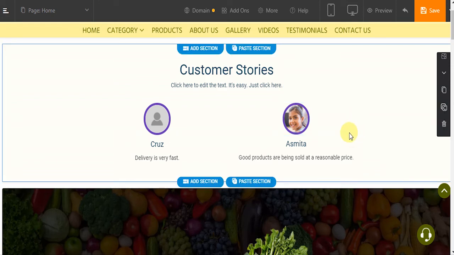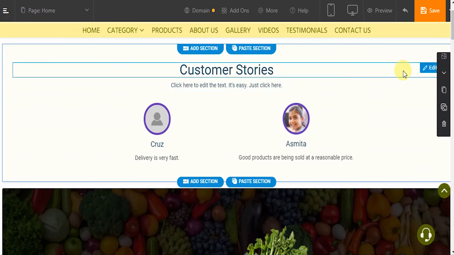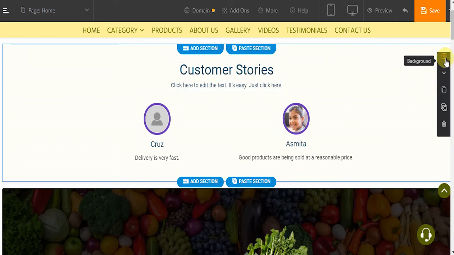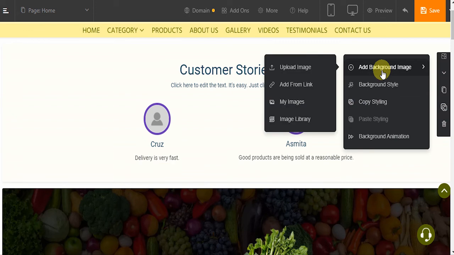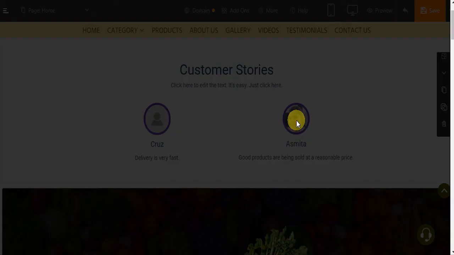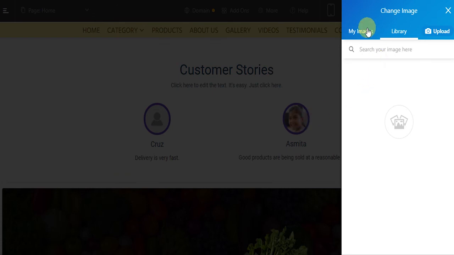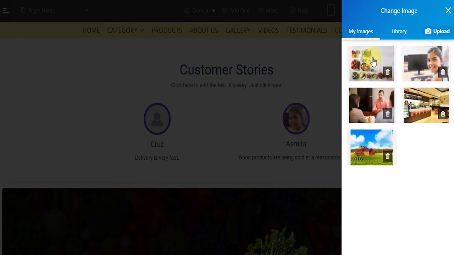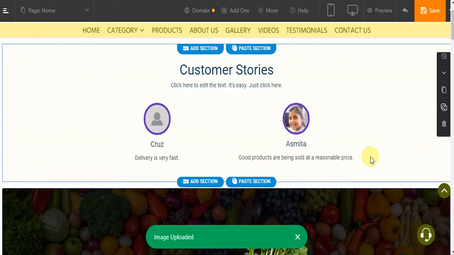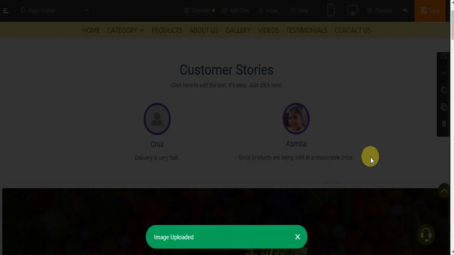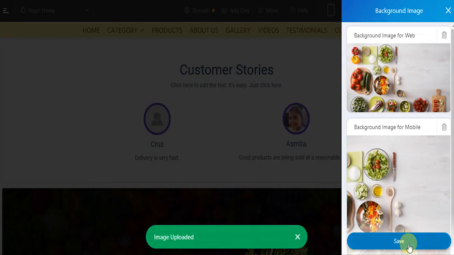Now to make the testimonial section more interactive, let me add a background image. To do that, click on Background. Click on Add Background Image. You can either upload an image from a computer or from the image library. Let me choose this image. Click on Save.